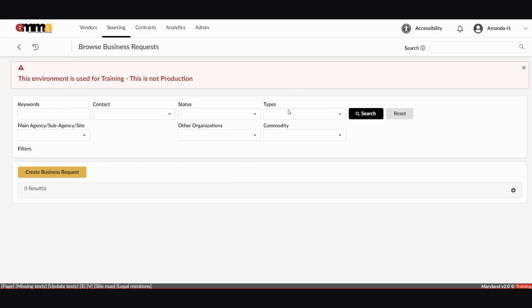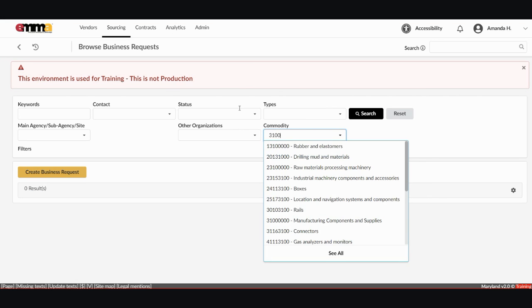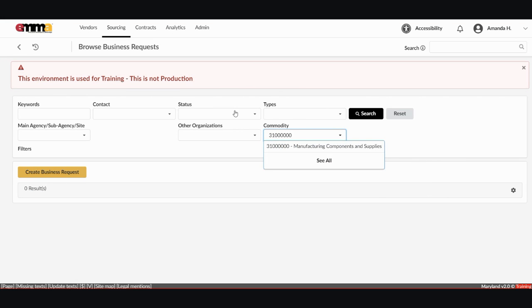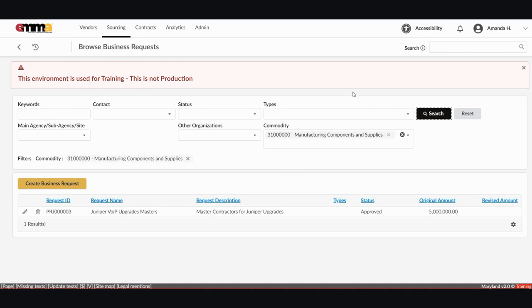And the final search option is with the commodity. So here you would go ahead and type in the commodity that you're searching for. Like I knew that we used commodity code 31000000. So if I type that in and hit search, it pulls up the business request that has that commodity type associated with it.